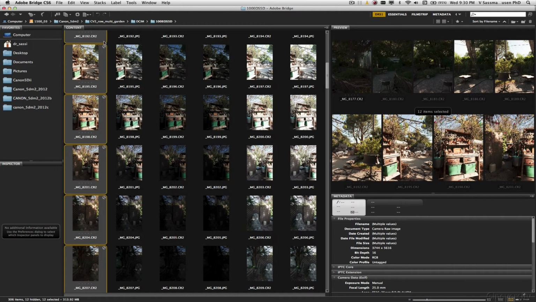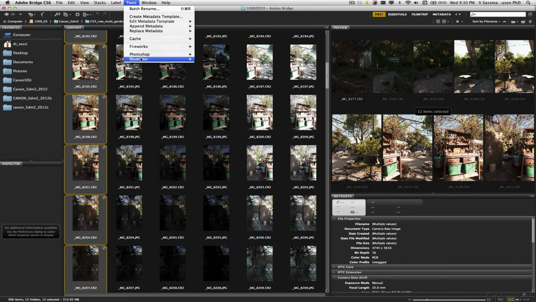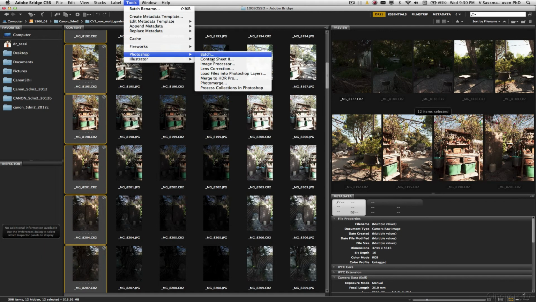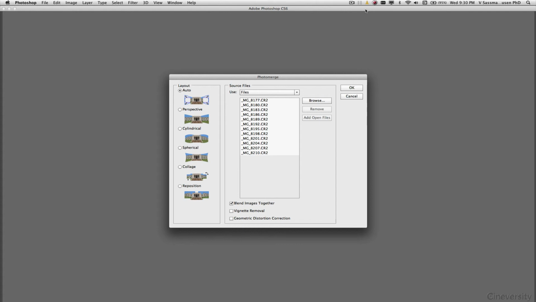With this information in it, I can now go to Tools and then Photoshop. And then I say Photomerge. Sometimes it doesn't even start. Then please check the memory. It needs memory, otherwise it just stops. So now we have different versions, and I avoid Auto at all cost, if possible.